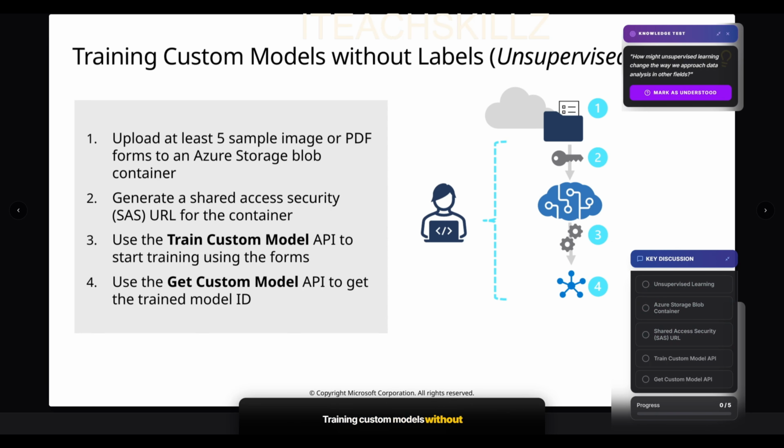Training custom models without labels, also known as unsupervised learning, is like teaching a robot to recognize patterns without being told what those patterns are. First, upload at least 5 sample images or PDF forms into an Azure Storage Blob container. Think of this as providing raw materials for training. Next, generate a shared access signature (SAS) URL for the container, which acts as your key to securely access these materials. Then, initiate the training process by using the Train Custom Model API with your forms, much like starting a recipe. Finally, retrieve the Train Model ID using the Get Custom Model API, akin to checking off a completed task.